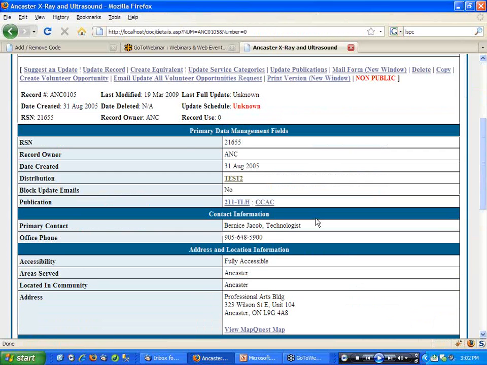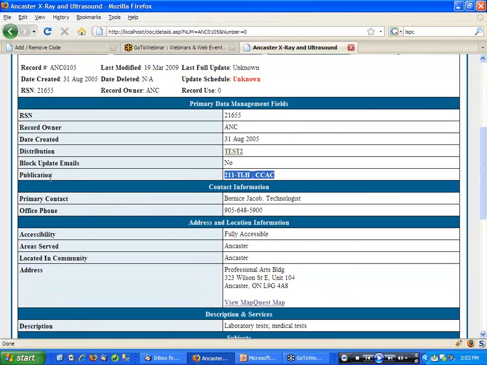So here you see the publication code. If you add the publication-friendly field to your details instead, then it won't say 211 TOH. It would say 211 space telehealth.